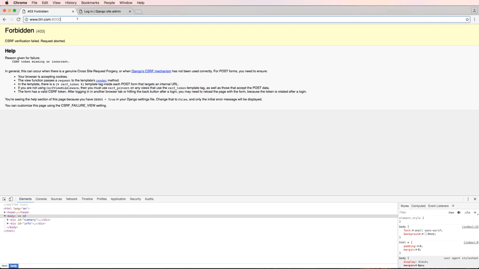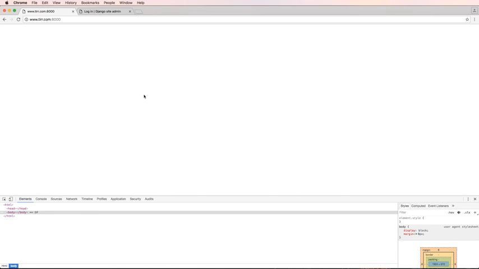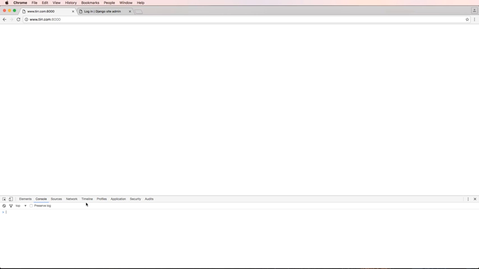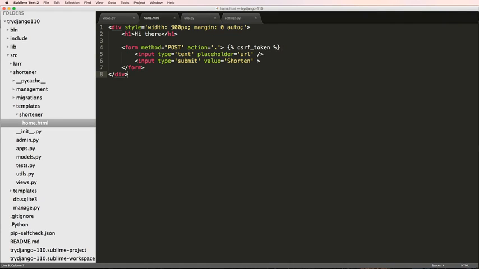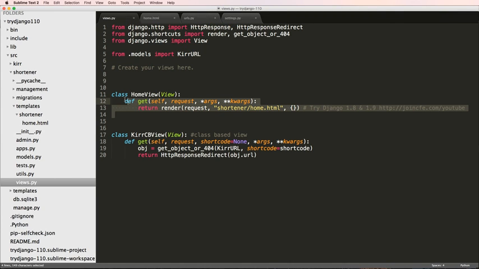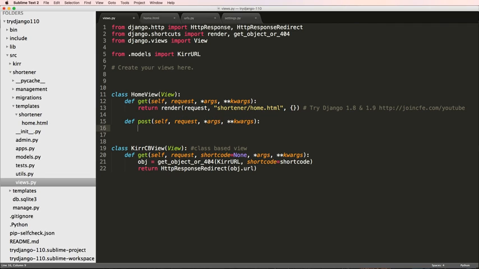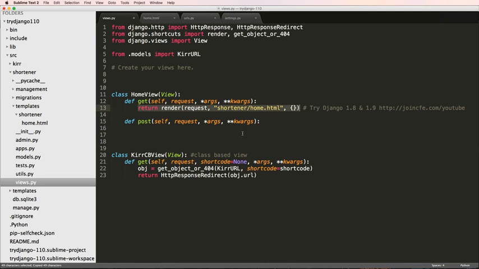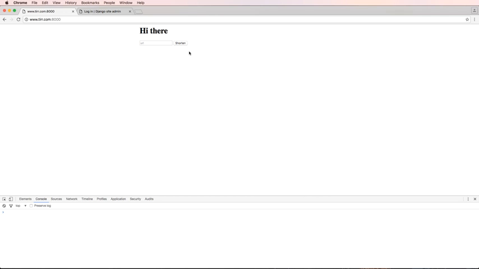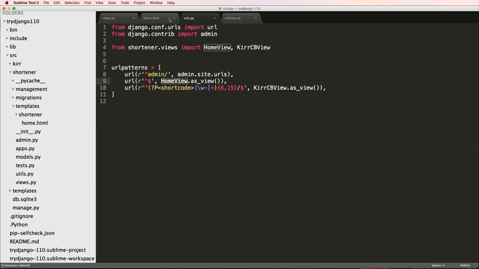So if I refresh in here, back to this homepage, hit shorten, nothing seems to happen. I don't get an error or anything like that, but if I go back and hit shorten, nothing happens. So let's actually take a look at this inside of our view. Now our view only has one method in here, and that is get. It does not have the post method. So if we do self, request, args and keyword args, and then return just this render here, save it, refresh, I hit shorten, and now it actually shows up, right?